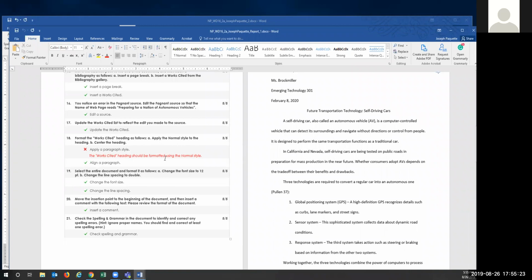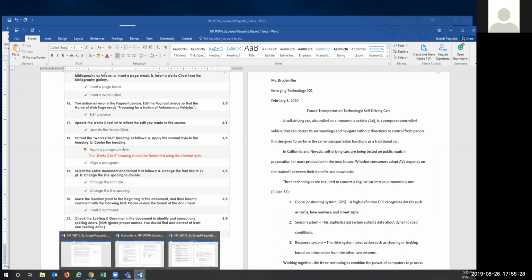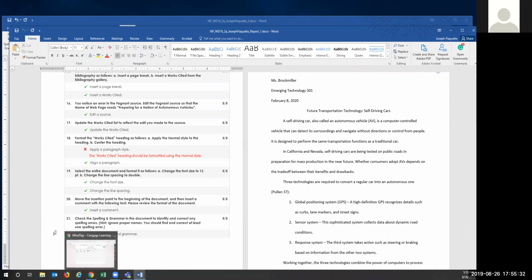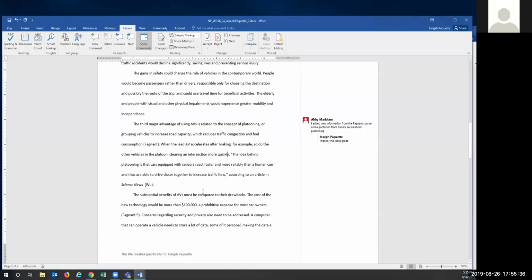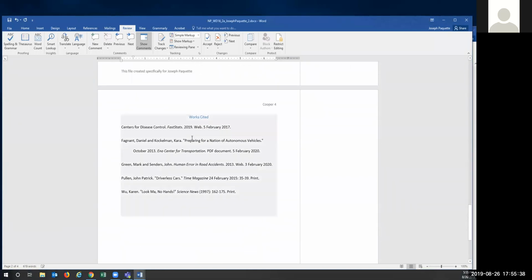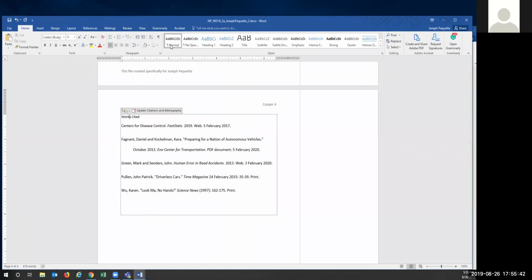works cited heading should be formatted using normal style. I didn't like what we did. We must have made a change somewhere. Where are we at? Works cited. Let's click on it and go back to normal. All right, now it's not going to like all the rest.